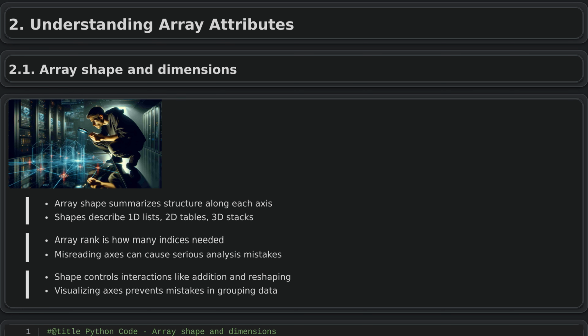Understanding array attributes. Array shape and dimensions. The shape of an array tells you how many elements it has along each axis and acts like a compact description of its structure. A one-dimensional array is like a simple list, while a two-dimensional array is like a grid with rows and columns. In 3 dimensions, the shape can describe stacks of such grids, for example, a collection of grayscale images. Understanding this structural description is essential, because most numerical computing operations depend on how data is arranged across these dimensions.